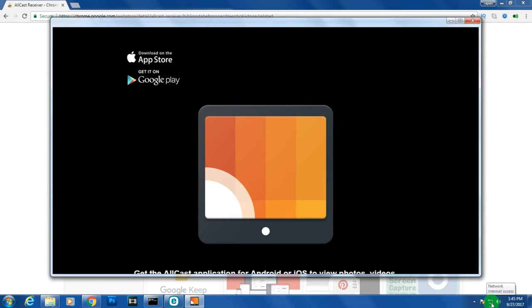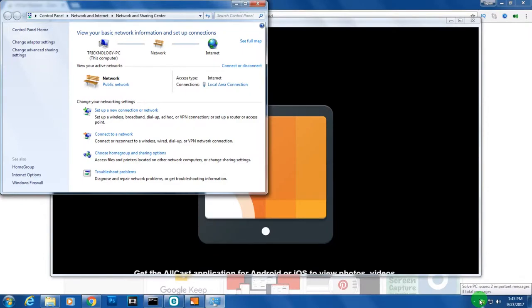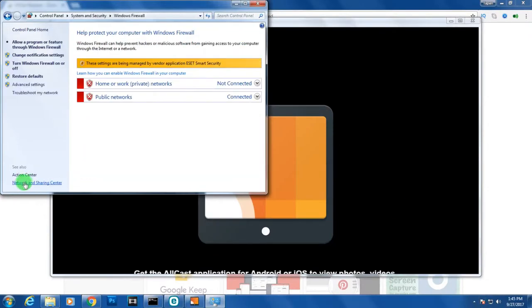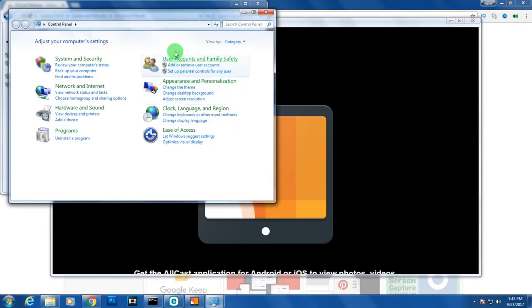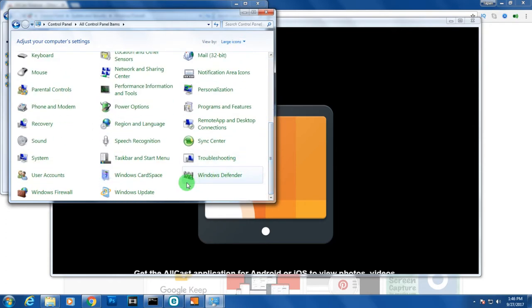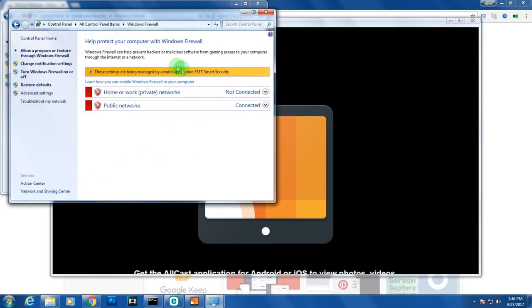Now you have to disable your firewall on your computer. There are two methods. You can go through the Network and Sharing Center, or you can go through the Control Panel also. You just need to search by category, click on small icons or large icons, any one, and after that you need to select Windows Firewall, and after that you can disable your Windows Firewall from here.